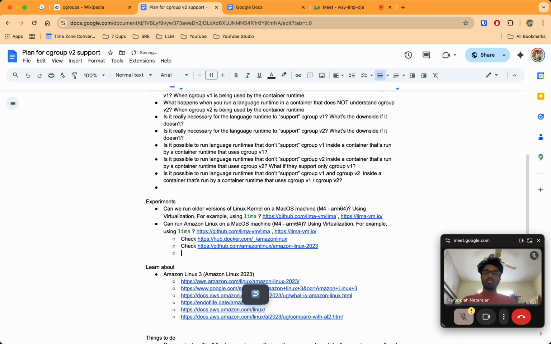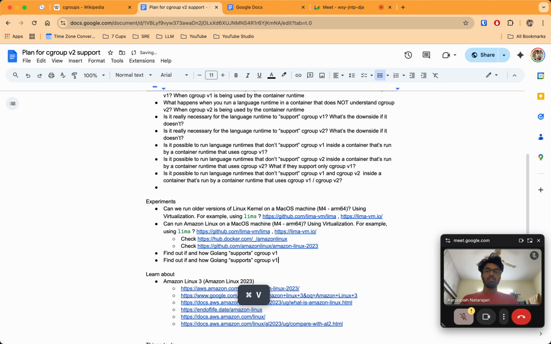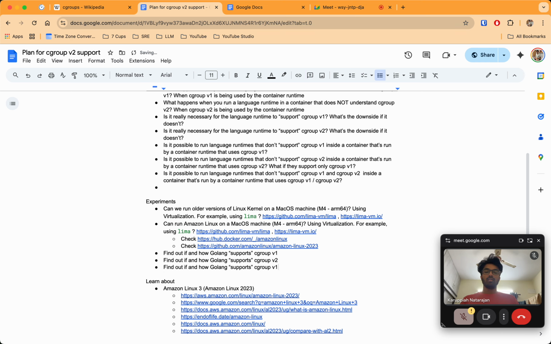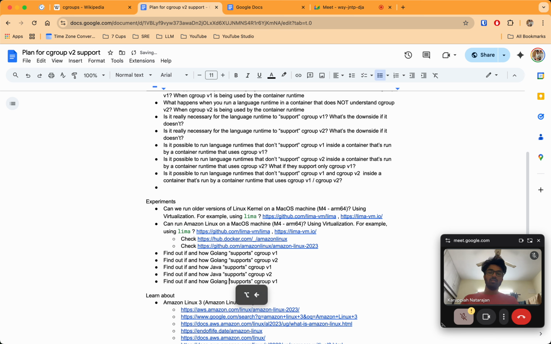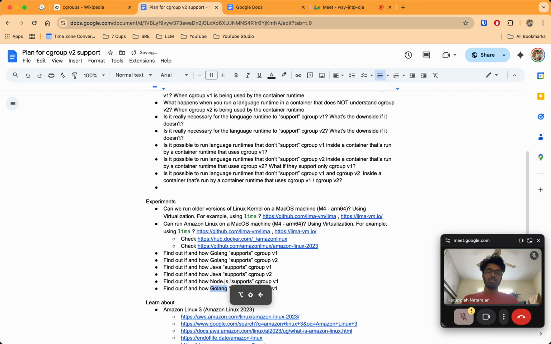So experiments: find out if and how Golang supports basically cgroup v1, v2, Java, Node.js. So I want to understand as well what it means.